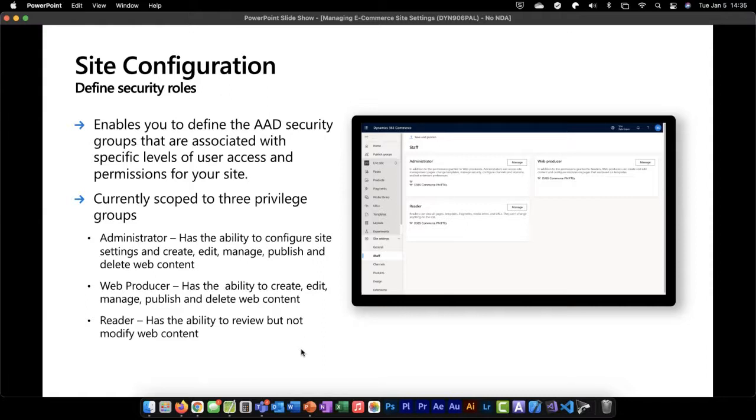It also has a web producer role. The web producer role has the ability to create, edit, manage, publish, and delete web content, but does not have the ability to set site configurations. And then there's a reader role. So if you have a management chain, or if you're working with departments that need to have review rights of the content and want to be able to come in and review the content without being able to modify it, you can extend them reader privileges, and they'll be able to review preview pages as well as look at content within the site builder tool itself.